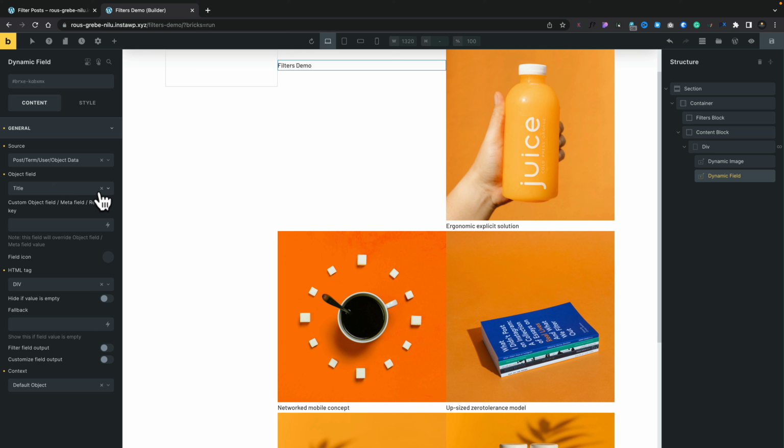Then the object field is what data do you want to pull from that source. So click and open that up and you can see there's all the native WordPress options, things like the title, the post slug, post type, and so on. We're going to leave title, that's perfectly fine. We don't need to worry about anything else underneath now because we're not working with any custom meta fields, we're just using native WordPress functions. And if you want to change anything underneath, you've got filter field output and so on. We'll come back onto those in a moment.